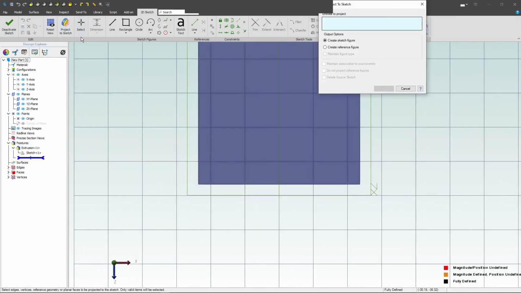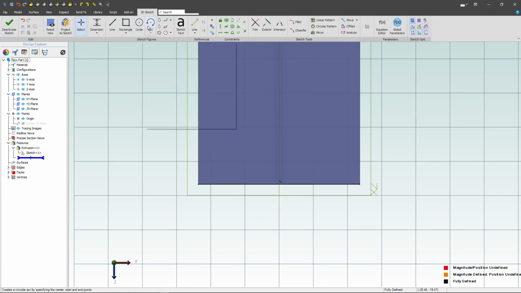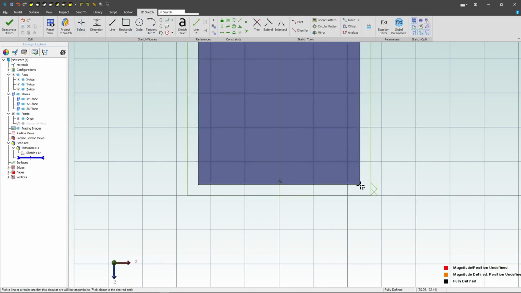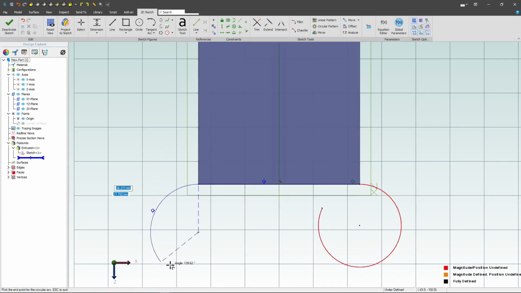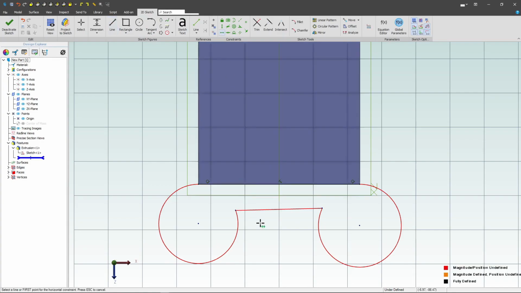I'd like to project one edge. Actually, we'll make that a sketch figure with maintained association. This allows me to use a tangent arc, which I find very convenient. Right? It just remains tangent to the endpoint that you choose. You can also use the symmetry or mirror sketch if you prefer to constrain that way.